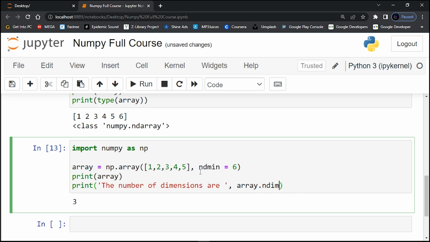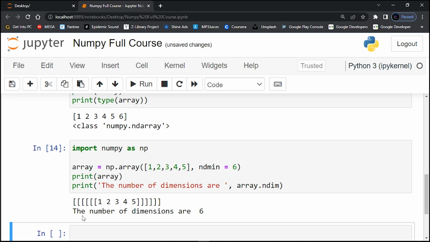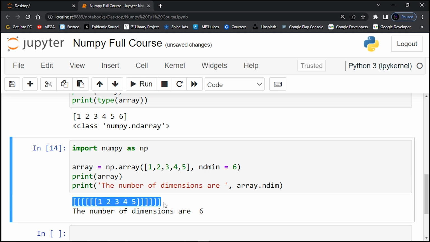Remember, this is different from this one. This one is ndmin. This one is used to create the dimensions, and this one, ndim, returns the number of dimensions created. So you should be keen so that you may not be confused. Let me run, and I can see the number of dimensions are 6. It has created this 6-dimensional array. Remember, a 6-dimensional array is an array that has a 5-dimensional array as its element.